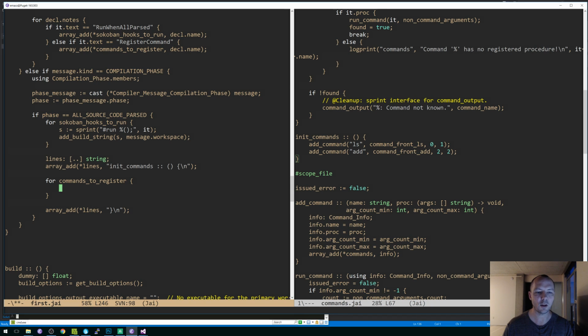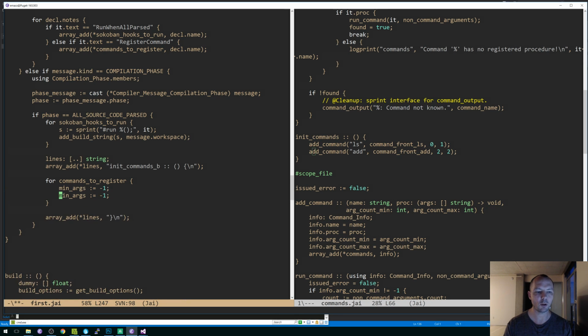we're going to call this init commands B for a second, because we don't want to replace this quite yet, because remember we have this argument checking logic that's going to be more involved. For now, as a first step, I just want to generate a procedure that gets compiled in that has this stuff. And I'm going to say, min args is -1, because we're going to want that later, right? Min args is -1, max args is -1. Line is sprint.